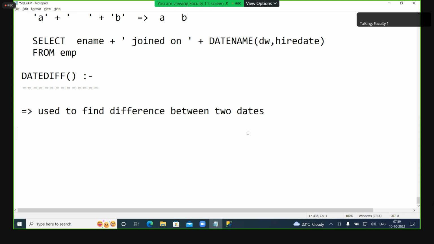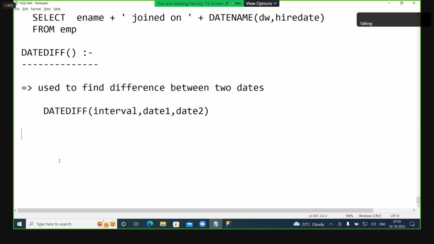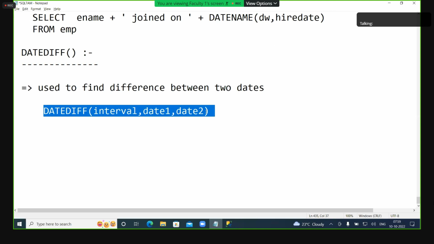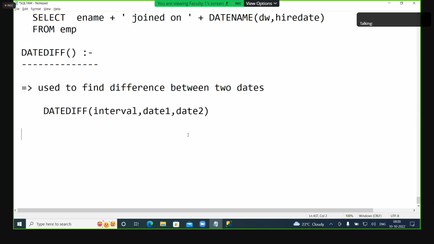Okay, to find the difference between two dates, let's see what DATEDIFF is. DATEDIFF(interval, date1, date2). So this is used to find the difference between two dates.